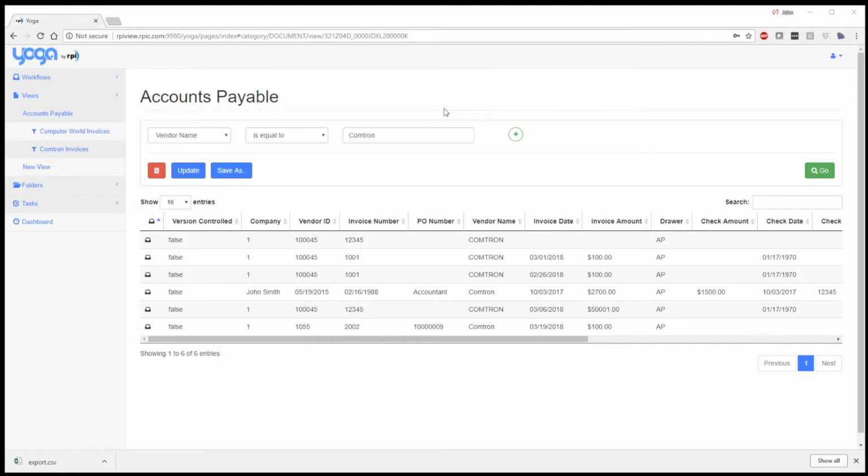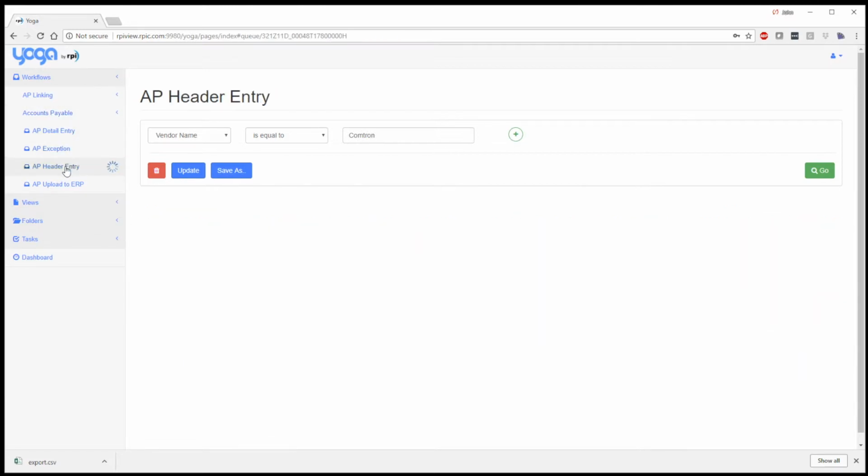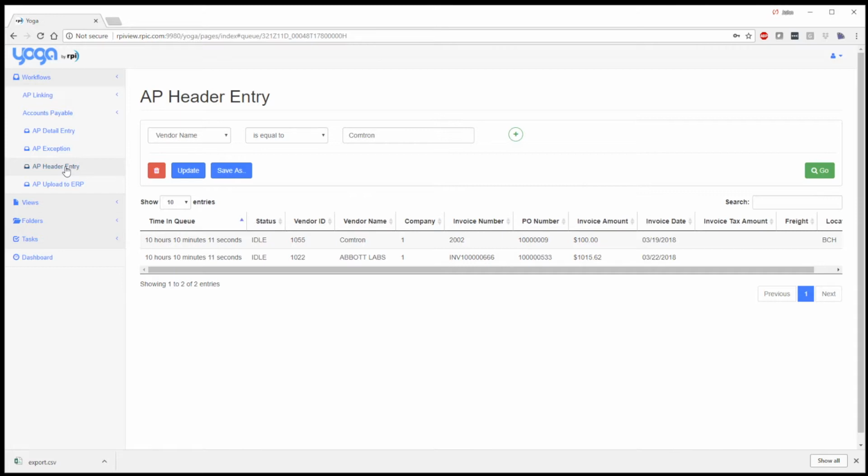The final thing I'd like to demonstrate is the capability to perform your workflow actions inside of Yoga. I'm going to close up views here and go over to my workflows, expand accounts payable, and the first thing I'm going to do is check my header entry queue for any data that needs to be entered. First thing I'm going to do is open up this Comtron invoice here.